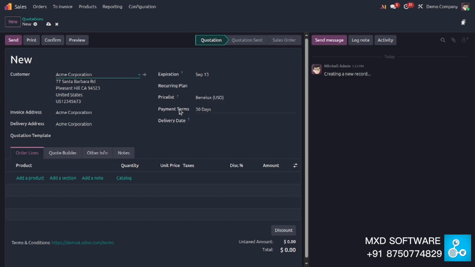After this, we have payment terms, that is, in how many days we will receive this payment. Delivery date is the date on which we are expecting this particular product to be delivered to the customer. Then we have invoicing address, delivery address, and quotation template. We will discuss these in a short while. So this is all about the above section. In this section, we are primarily focusing on the customer and the price list of that particular customer.